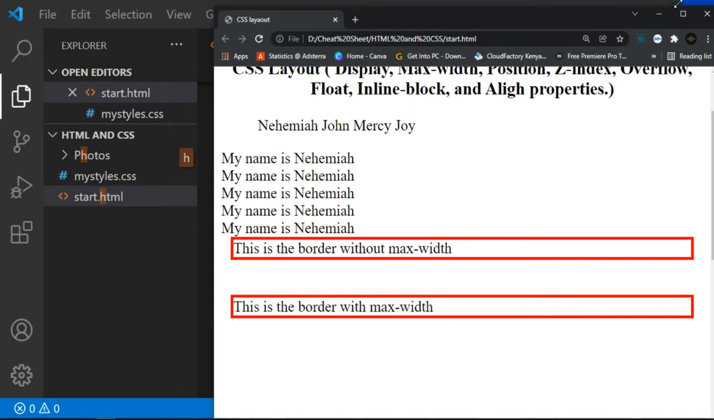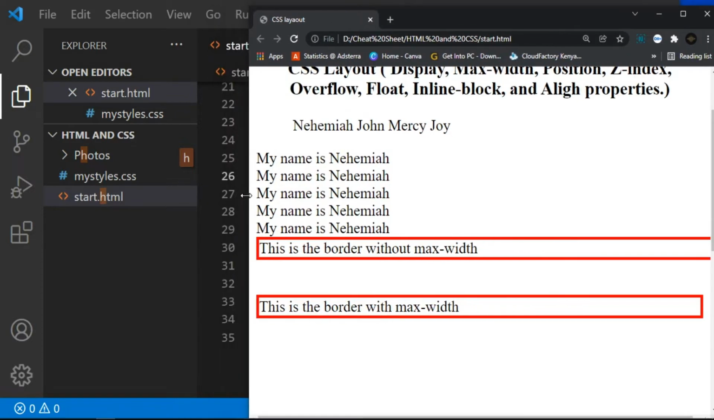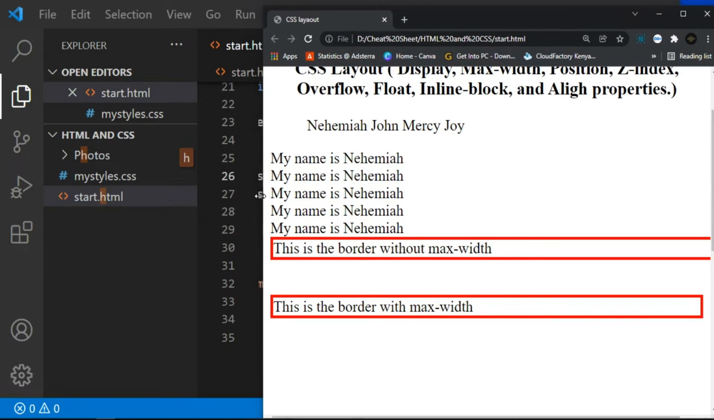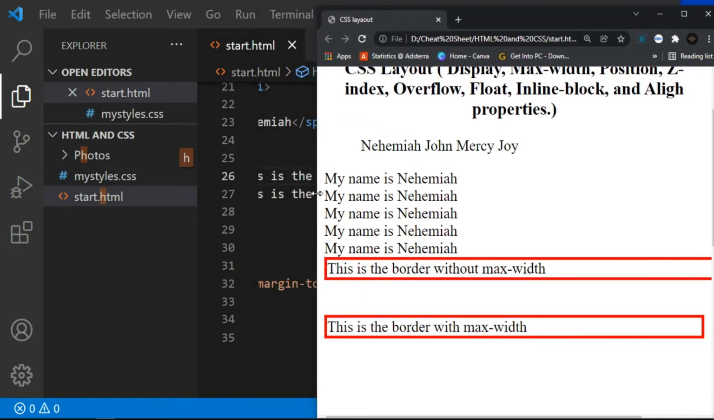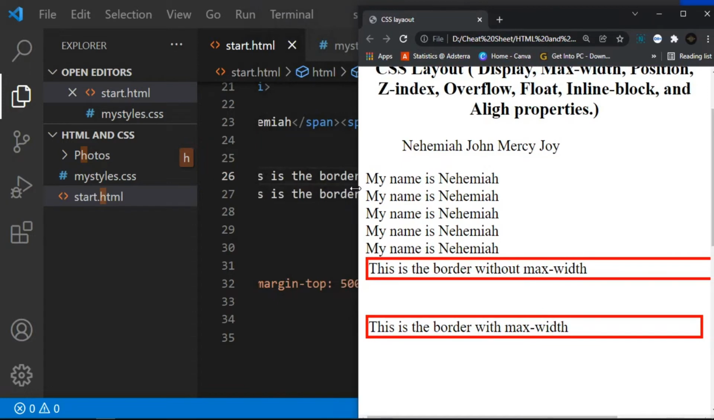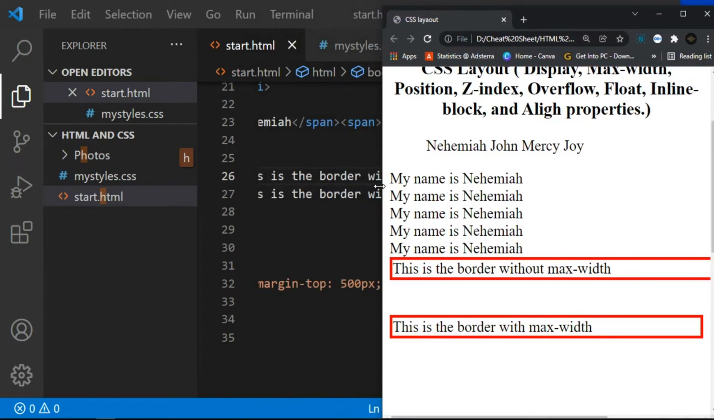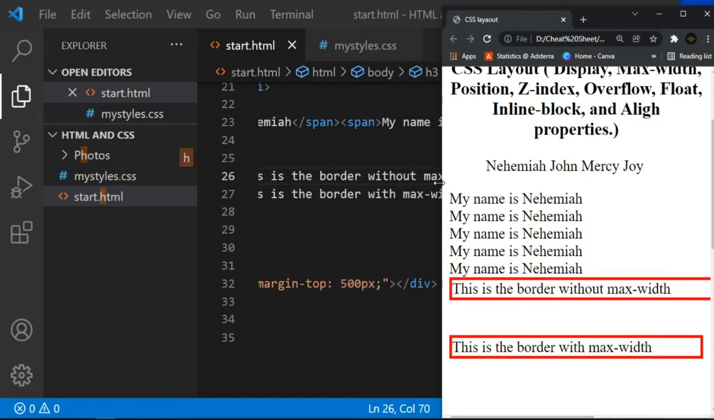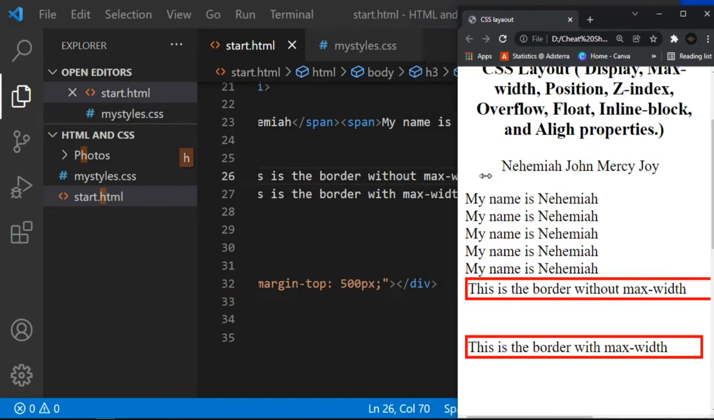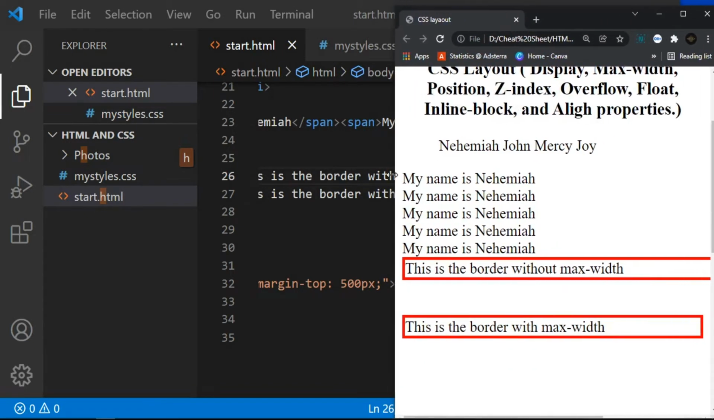So guys, you can see we have the same display. You have the same content there. But now we want to resize the window so that we may see the difference. To resize, just click at the edge of this window and then resize it so that you may see the difference. You can see the one without the max width is affected. The edge of the border is affected, but this other one is not affected. So guys, I'm pretty sure you have seen the difference.